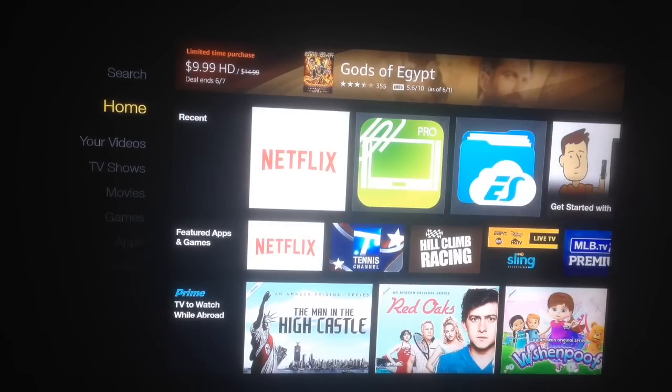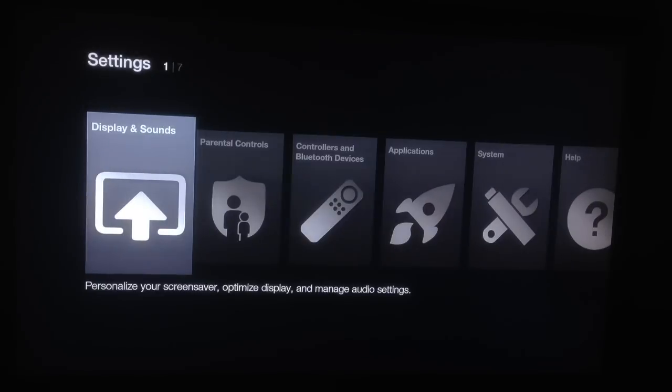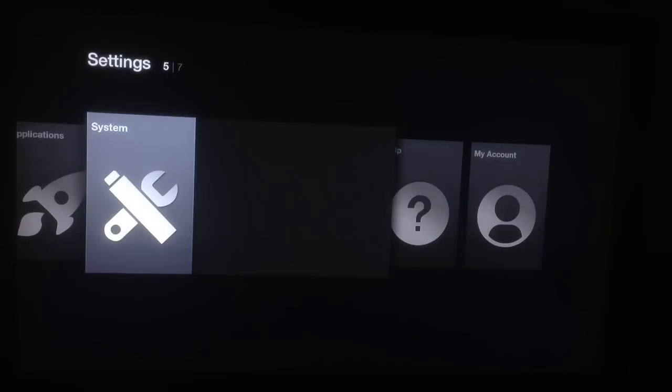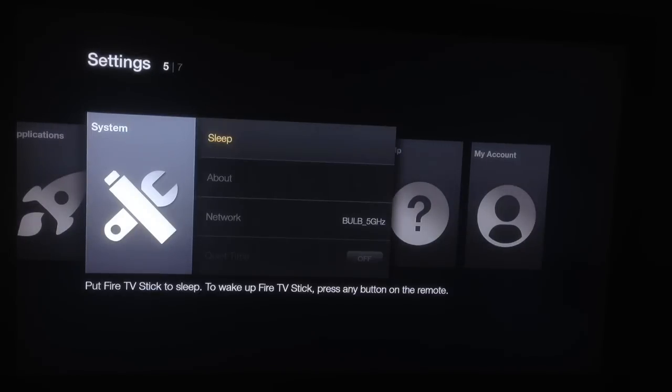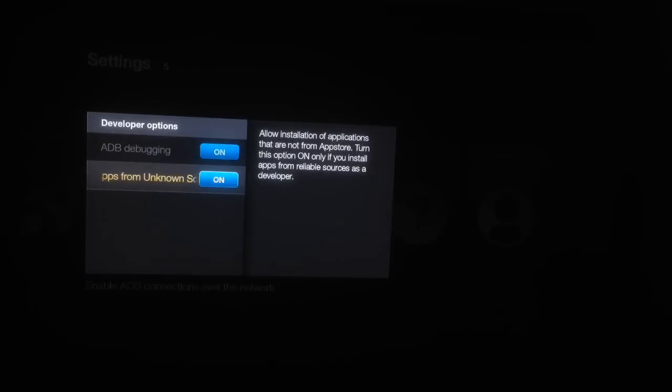Okay guys, to get started, you need to make sure you have ADB debugging and apps from unknown sources allowed. So go into your settings and then jump into System. Once you're in System, you're going to go to the bottom where it says Developer Options and make sure those two are turned on. If not, you will have trouble in the rest of this video.